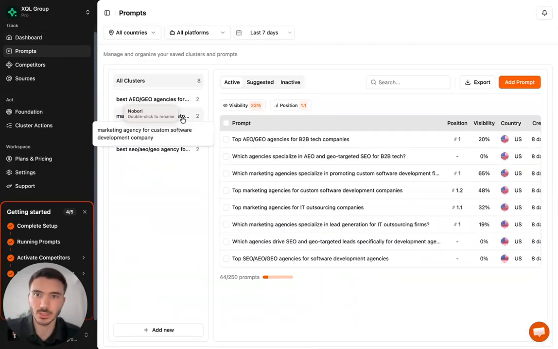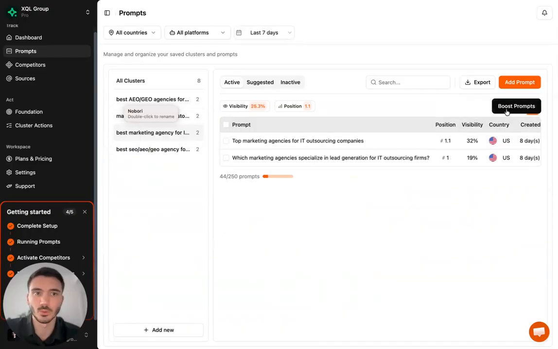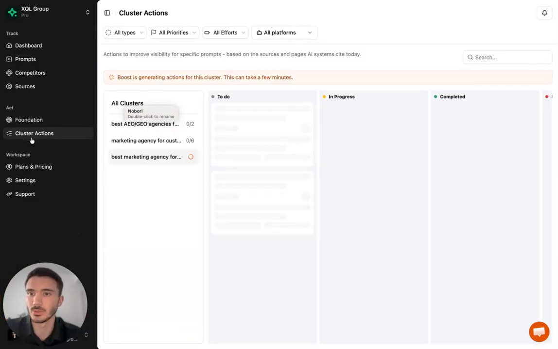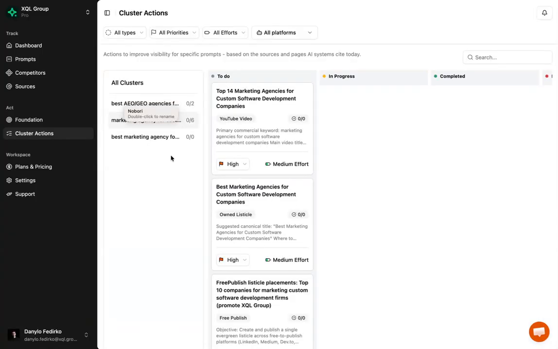So how to generate actions: you go to your prompts tab and you can see that for some prompts, you will see a boost prompts button. You can just click those, and the new cluster will be added to cluster actions and the tasks will be generated. I want to emphasize that all those actions are generated per cluster, because a cluster is more like the direction, a service you want to promote, and prompts are just different variations users can ask for that service. So that's why our tasks are per cluster, but basically doing those actions will get you visible for all the prompts in that cluster.